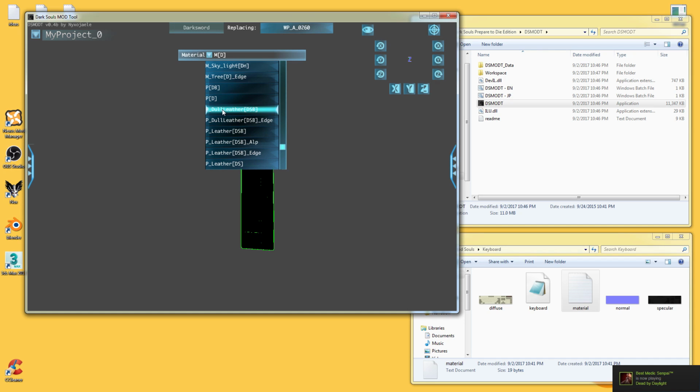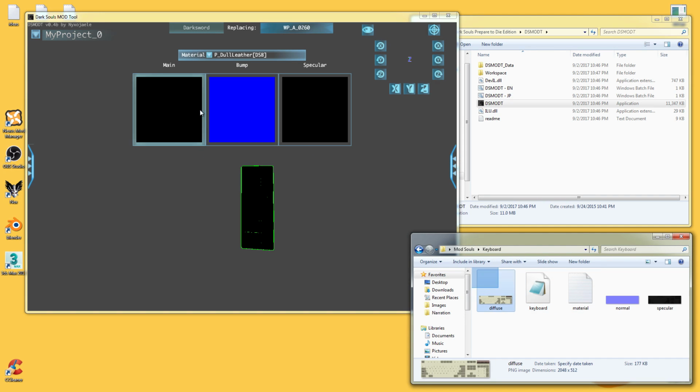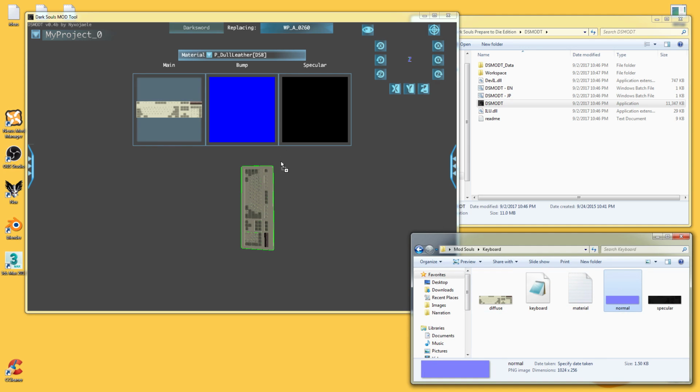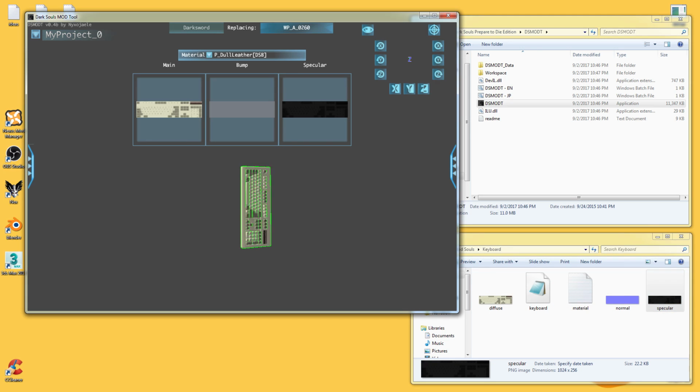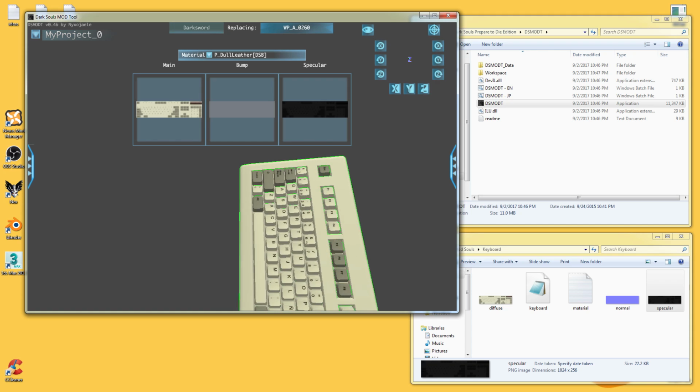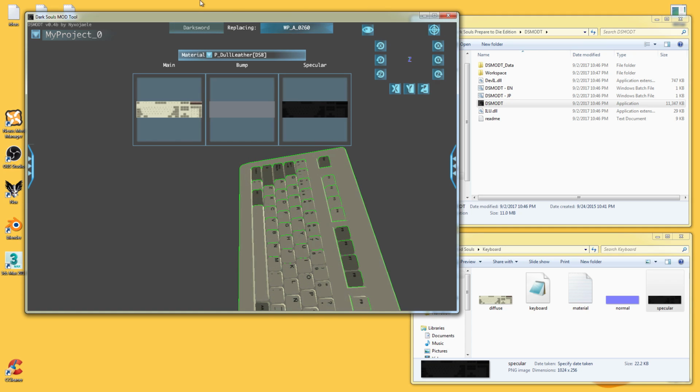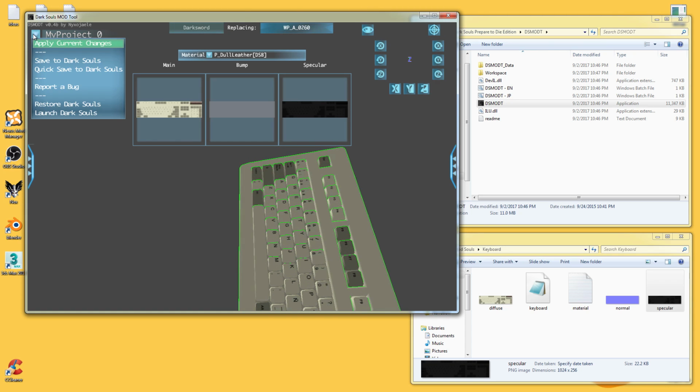There we go. Diffuse goes to main in this case, and normal goes to our bump, and the specular goes to specular. And then we have our keyboard. It's wonderful. And we're going to save this one as well.